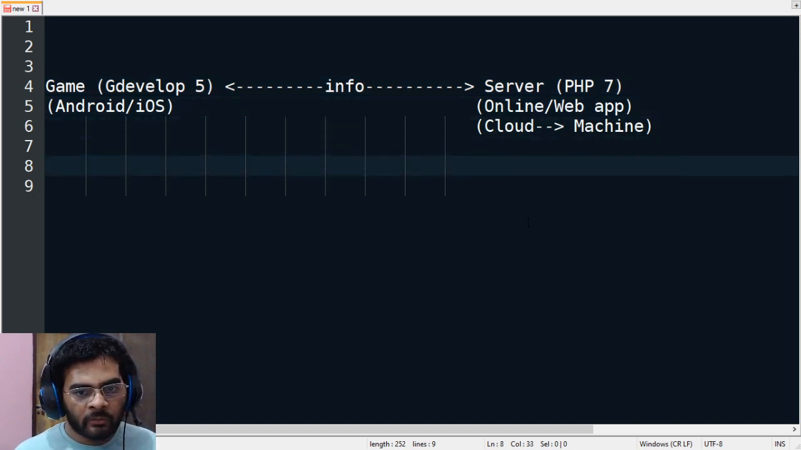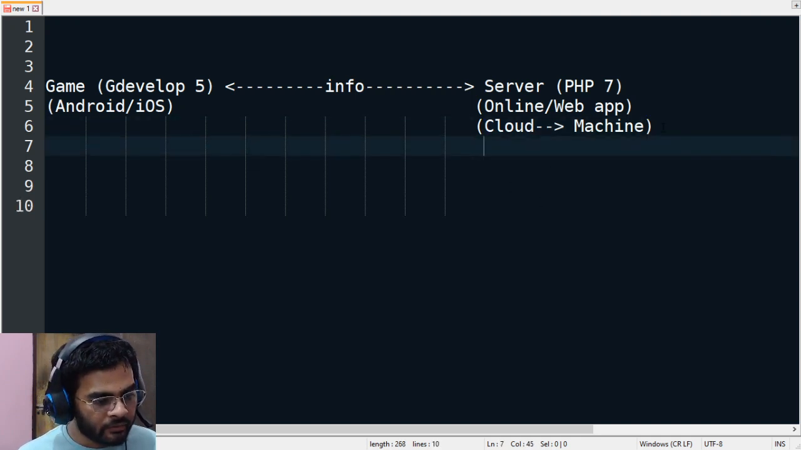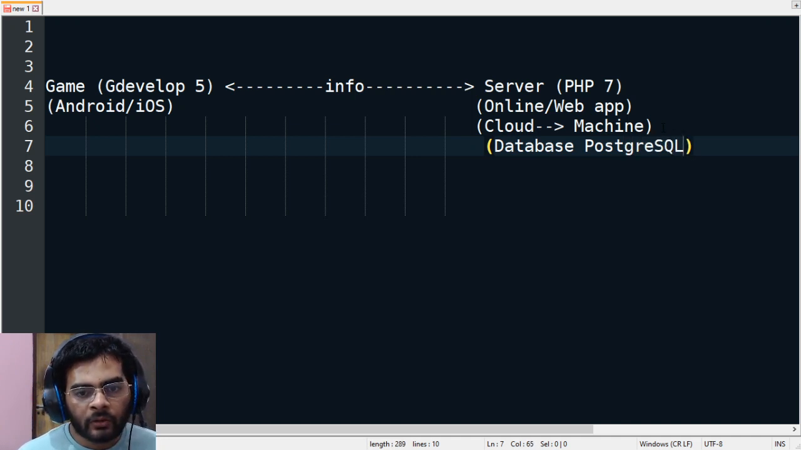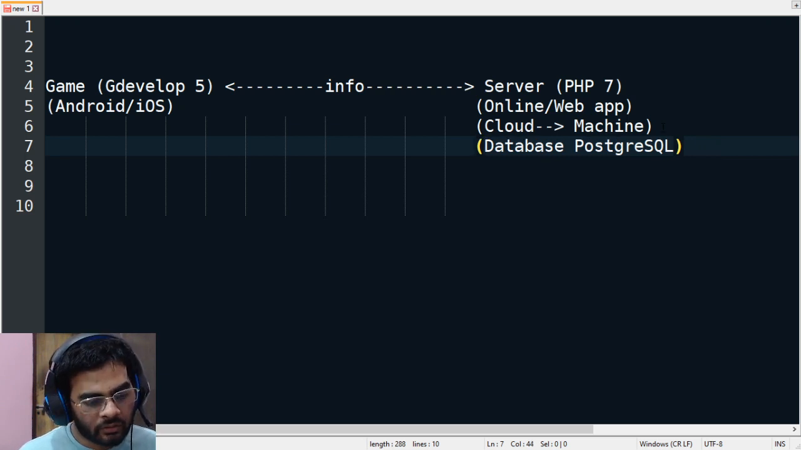We will be sharing information between our game and our server. Server will also have a database, which we will be making a PostgreSQL database. Okay, that's the database management system. It's nothing very special. Although yes, it's very powerful, but nothing to be afraid of.